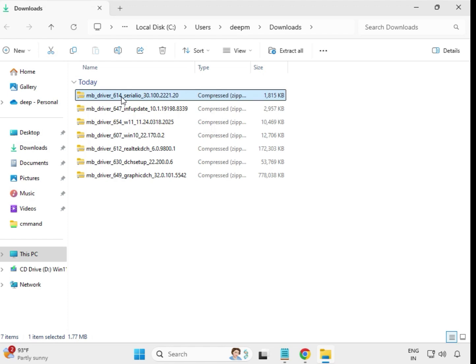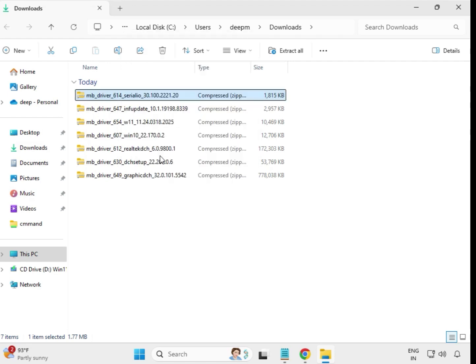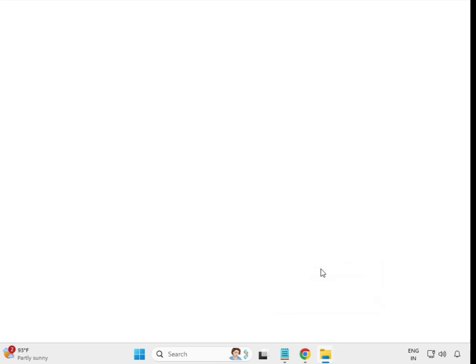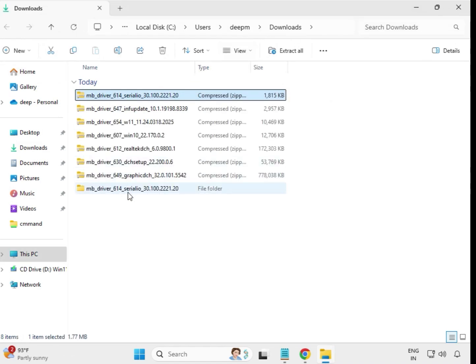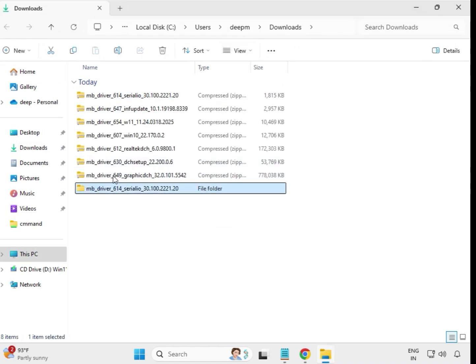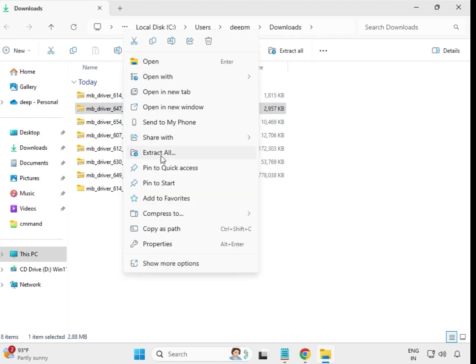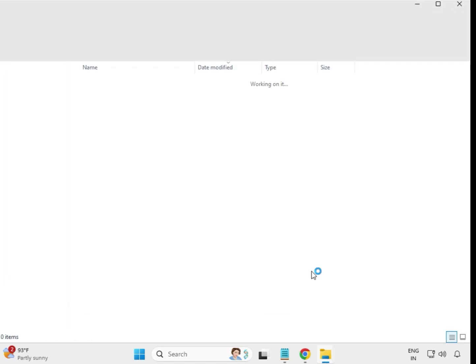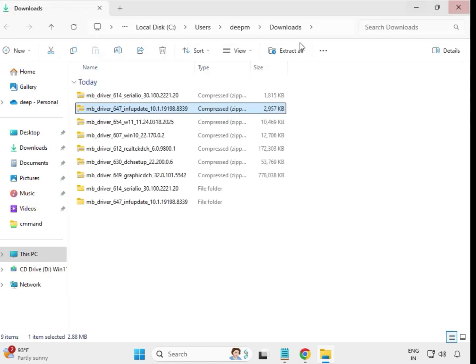First select this and right click, extract all, and in the same location, just extract it. It will open, and close it. This created this folder, you can see. Then info update, right click, extract all, extract, and close it the same way.